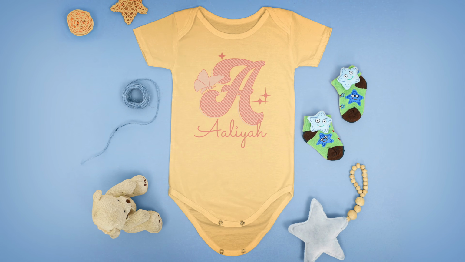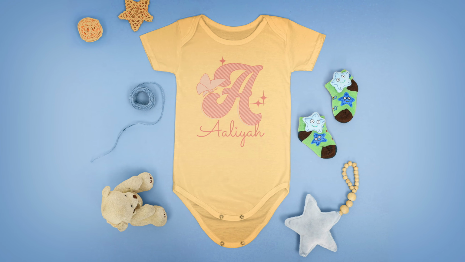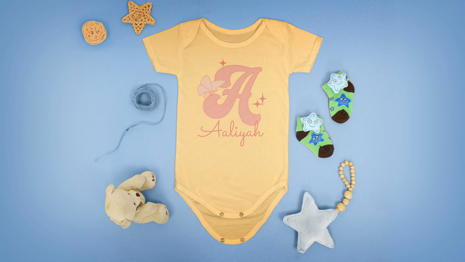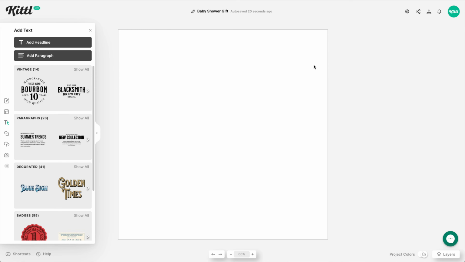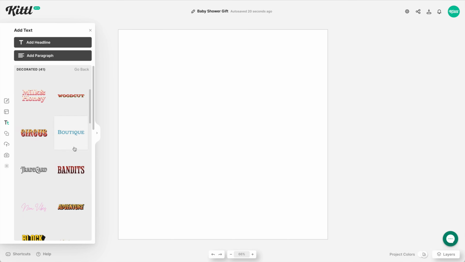And so here is the final design mocked up on a yellowish onesie. This would be perfect if you're an Etsy seller or something like that. All right, so let's make one for a baby boy. We're going to use another preset here, so let's scroll down.